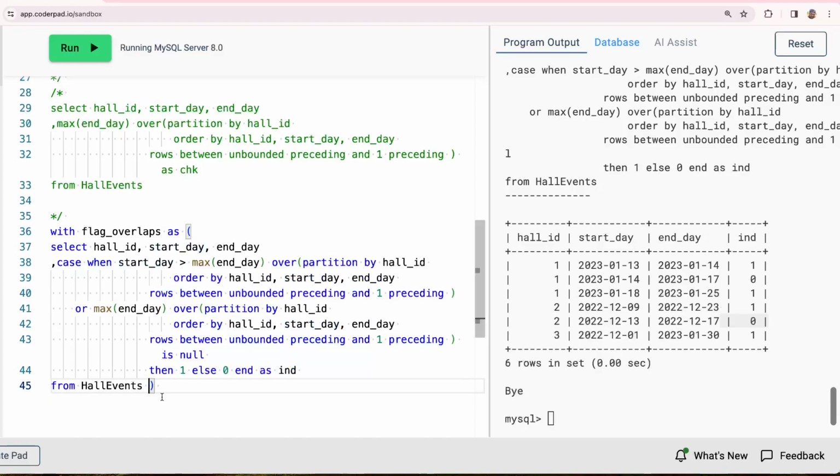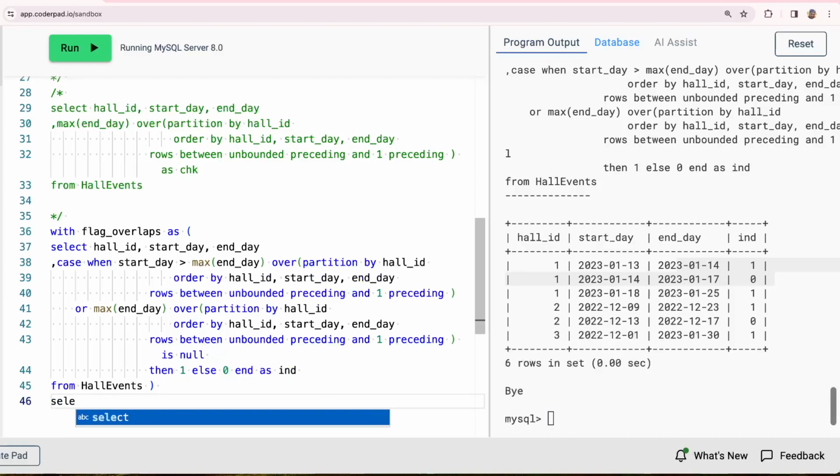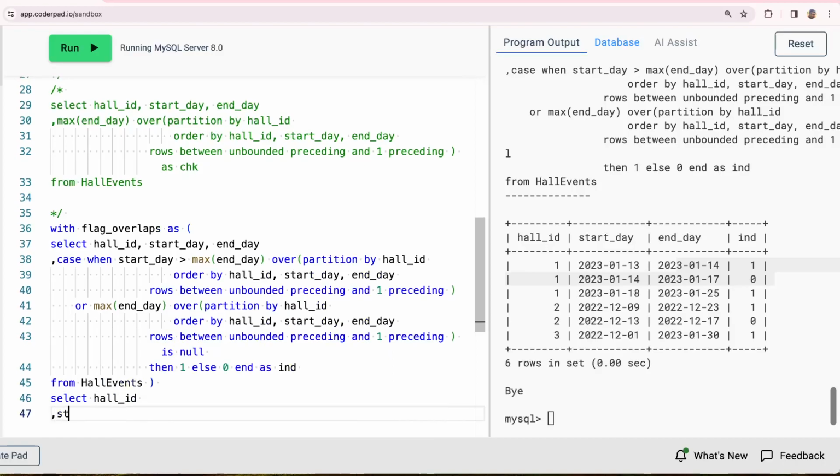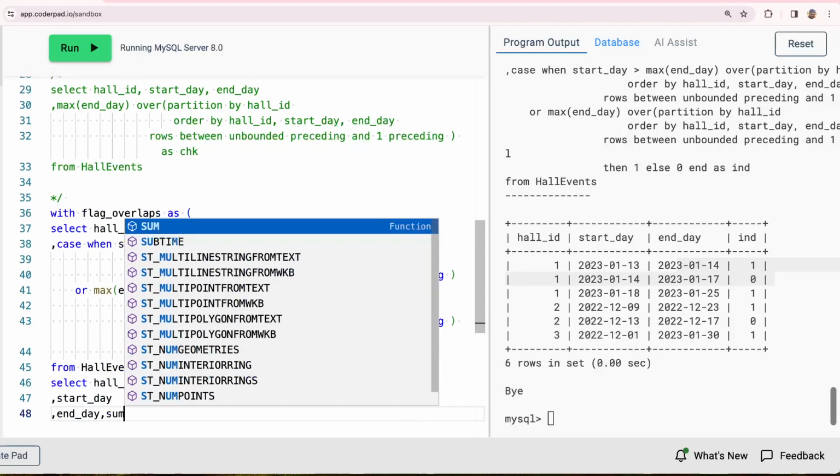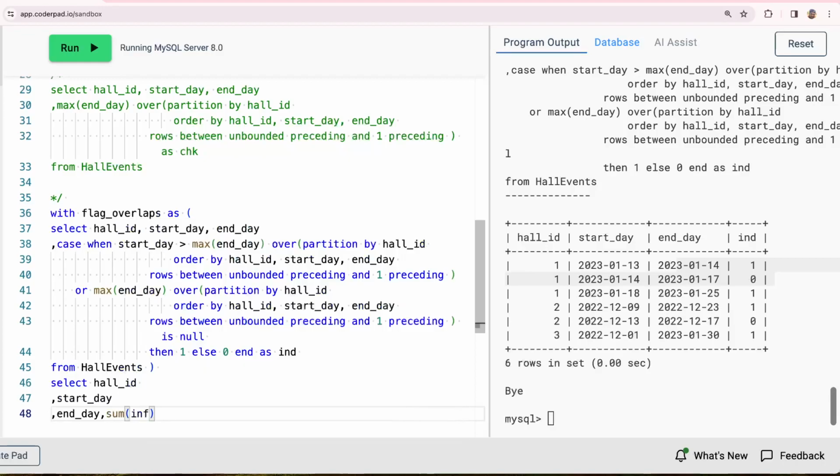Now what we are going to do is create a grouping for overlaps. We just say how to group that there is an overlap, right? How will you group it? We did the same thing in one previous video, I'm not sure which one it is, but we can just start again. Select hall ID, start day, end day, and then sum of the indicator.